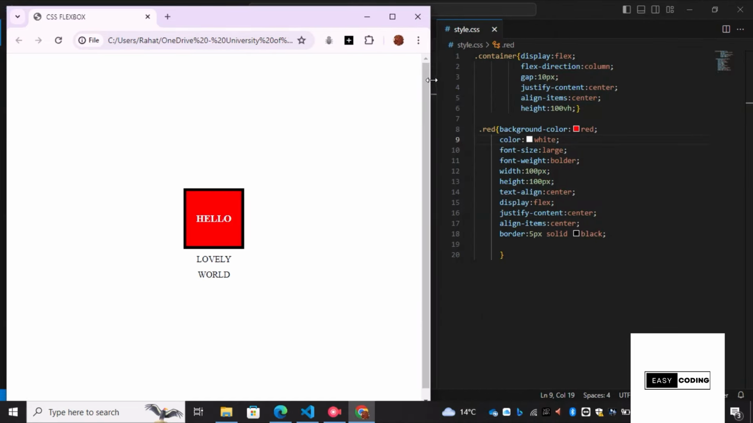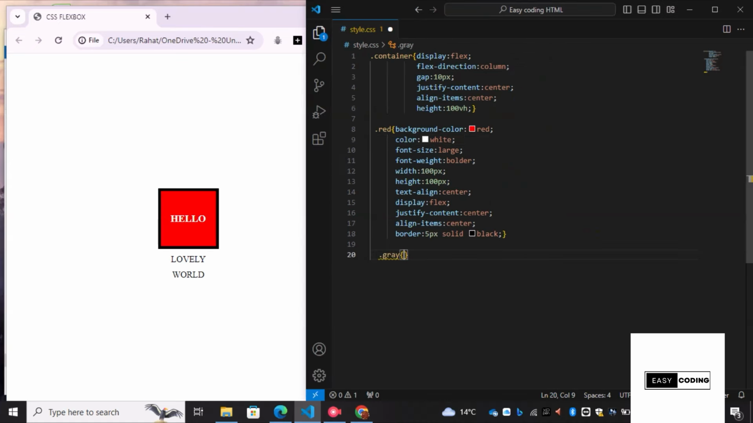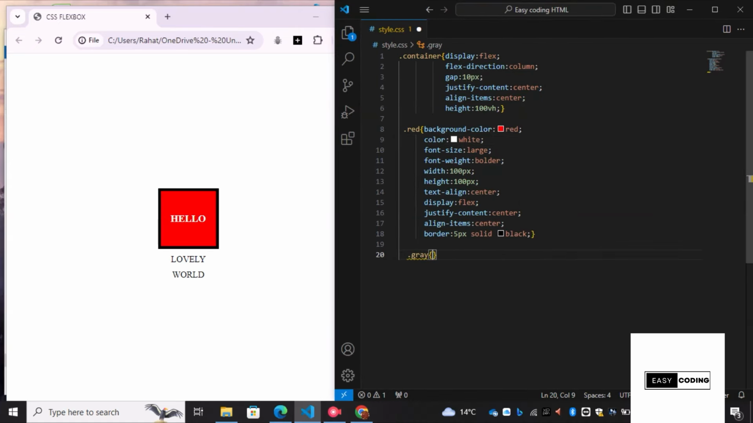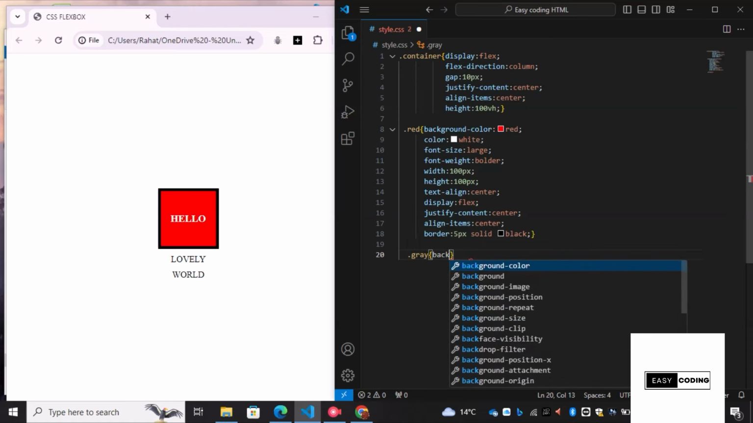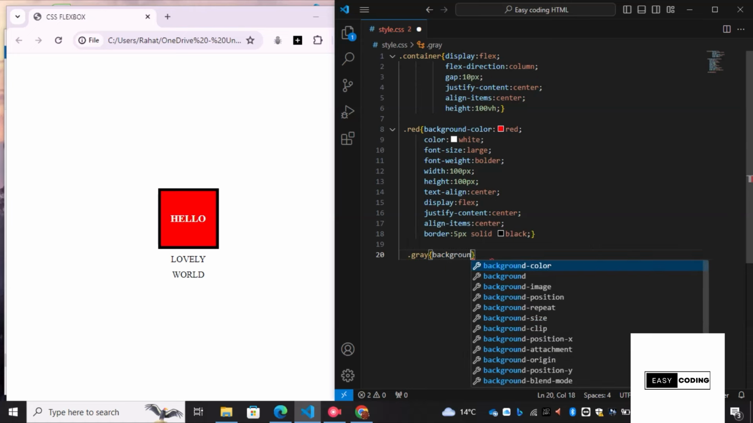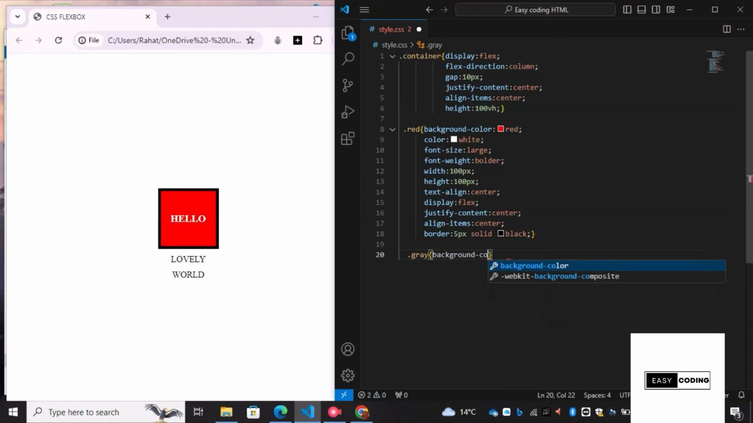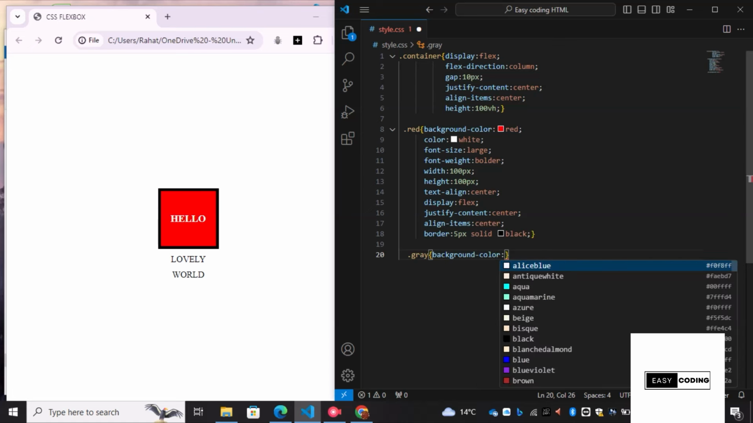Okay, now I will work with the second child, which is gray. You can see that I have added the dot symbol and the class name gray and then the curly brackets. And between the curly brackets, I have started adding the CSS properties. Now the CSS properties which I will add here will be the same as the first one, but some values will be different. So let me now quickly finish doing this and get back to you soon.